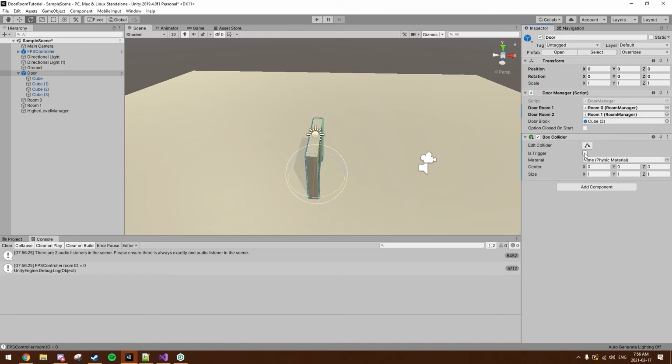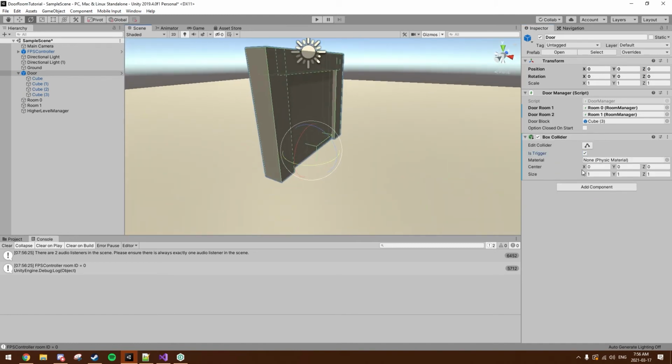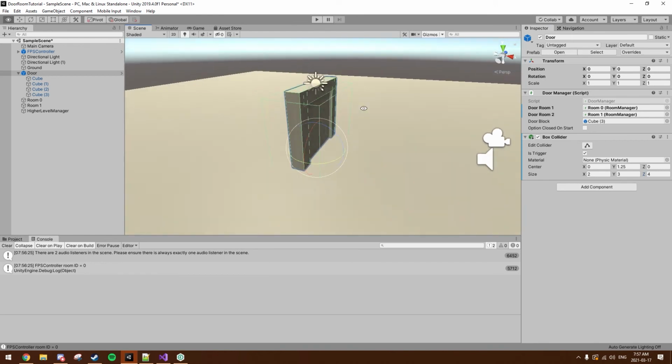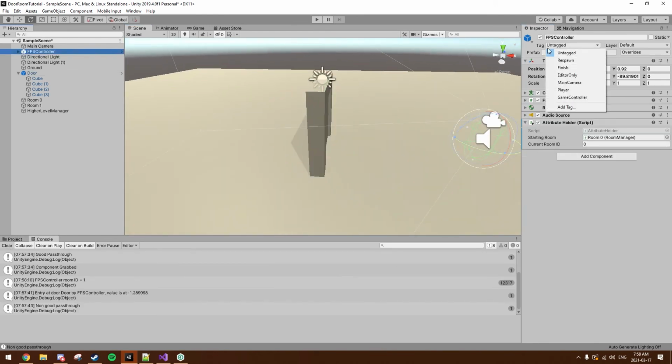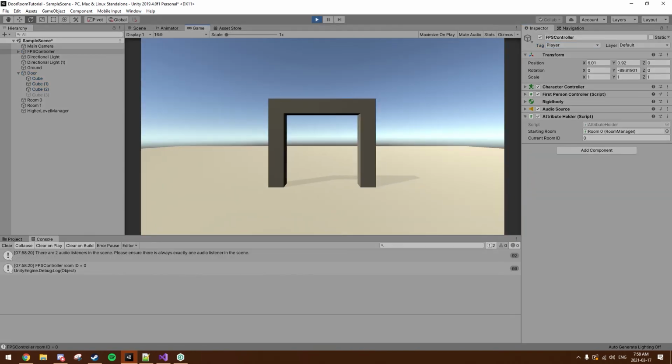We'll add the box collider trigger to the door. And you'll want it to be sized a bit larger than the door actually is. Something like this looks pretty good. And we'll also tag the player, the FPS controller, as a player, so that it gets right in.